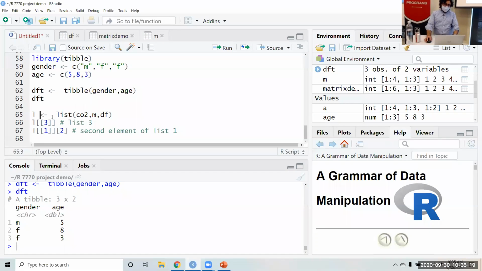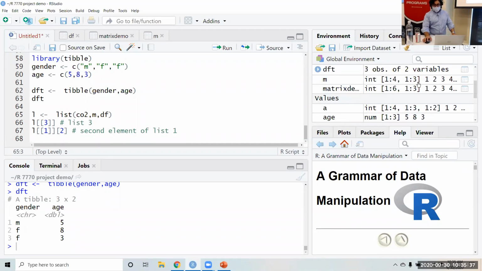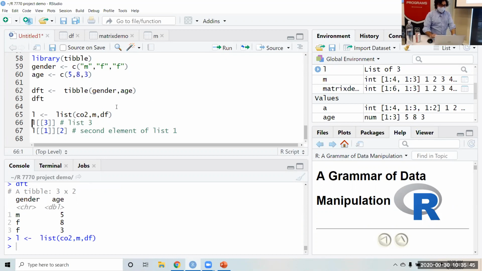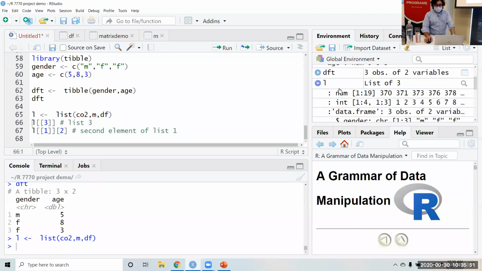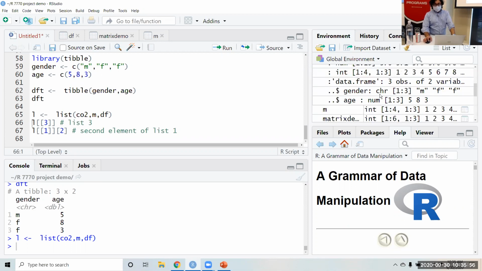So we've got a list called L. To create our list, we'll say L is going to be assigned list. And then the list is going to have CO2, which we said is this vector of all the CO2 numbers, 1 through 19. It's going to have M as the second object, and M was our matrix of, I believe, 1 through 12, right? And then DF is our data frame that has rows and columns for gender and age. So if we run this line, we create L, which is a list of 3 things. You've got a set of numbers, you've got integers, and then a data frame that has gender and age.